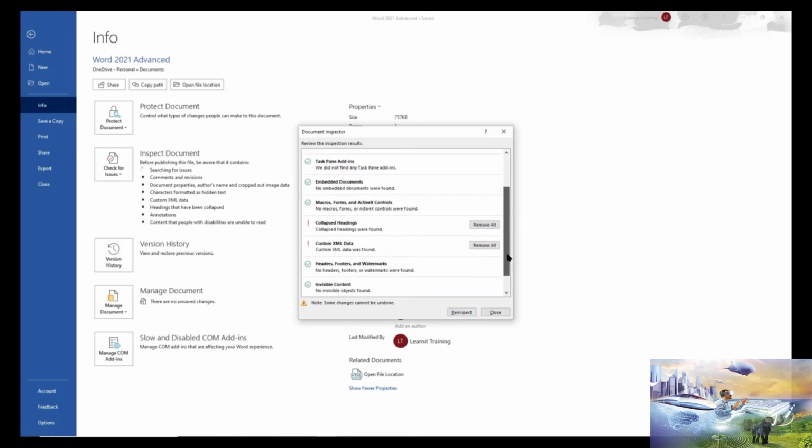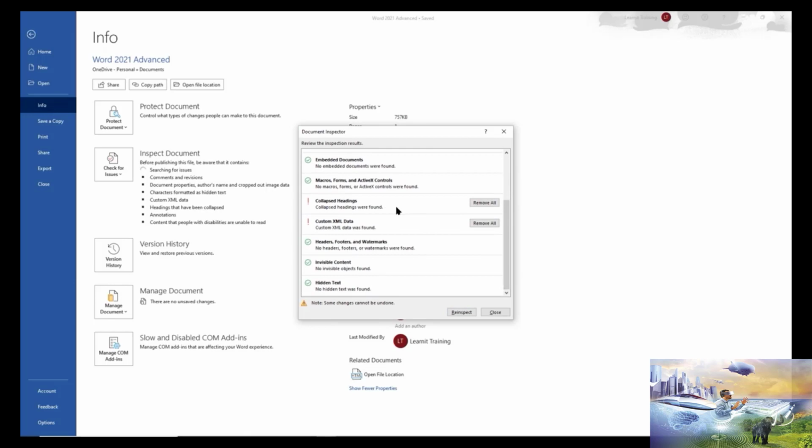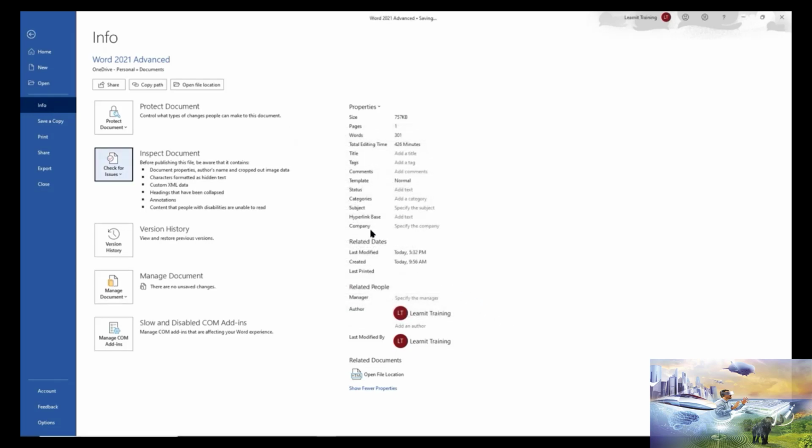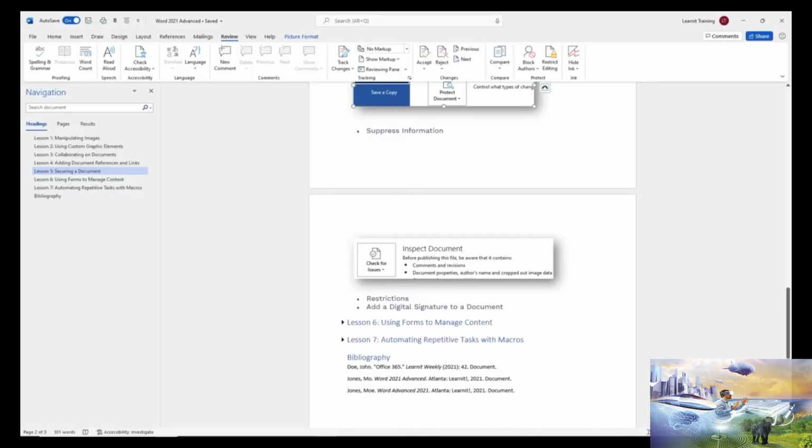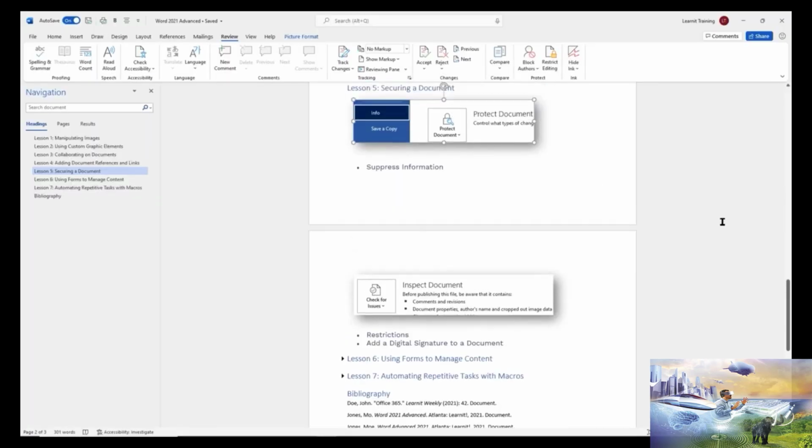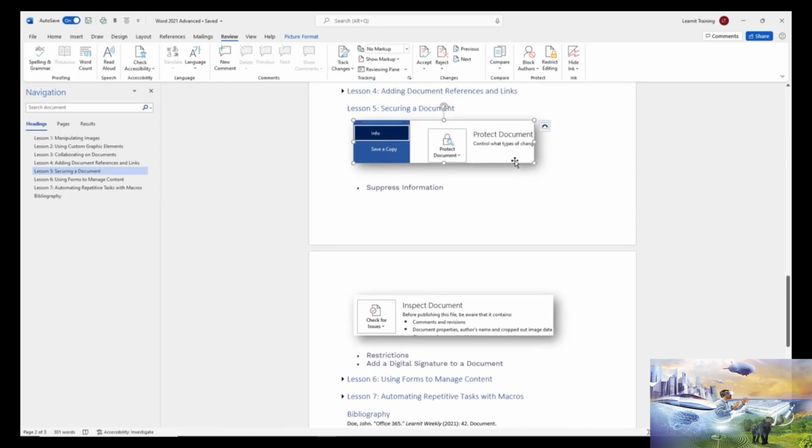I'm also getting some other messages down here. I have some collapsed headings, but that's fine. That's by default. And I have some custom XML data. I'll go ahead and close this here. So if you've never looked at these properties before, they are there for you, and they will help you to secure your document. So go ahead and run the inspect document tool. Go ahead and take a look at the options under the protect document tool as well, and come right back.